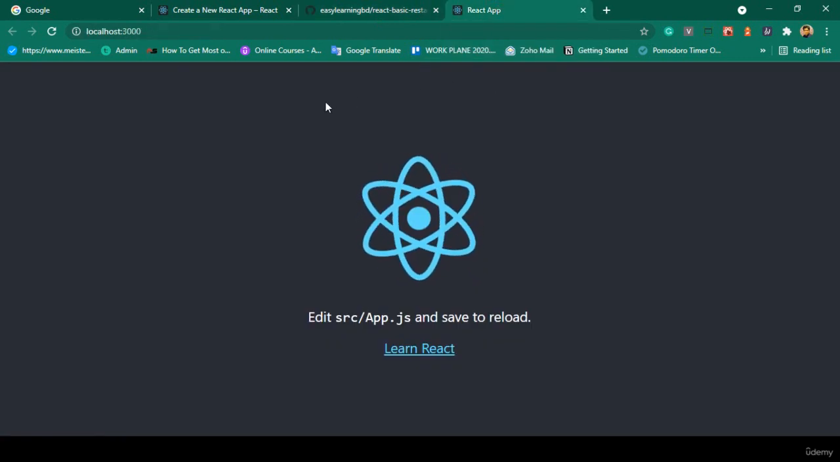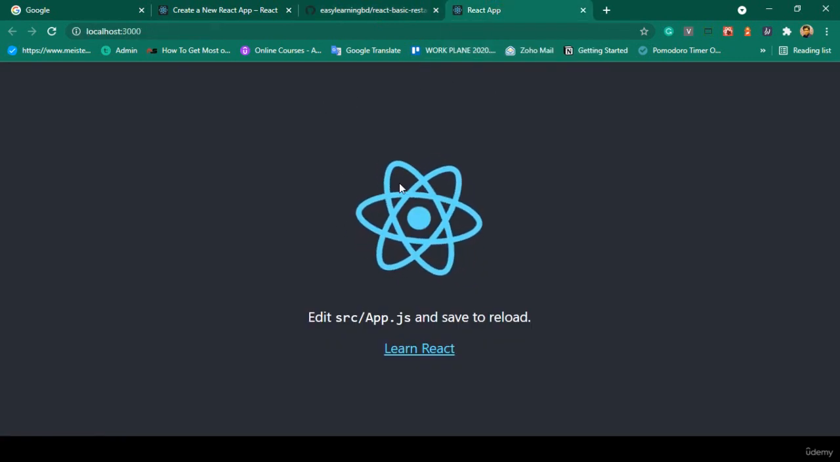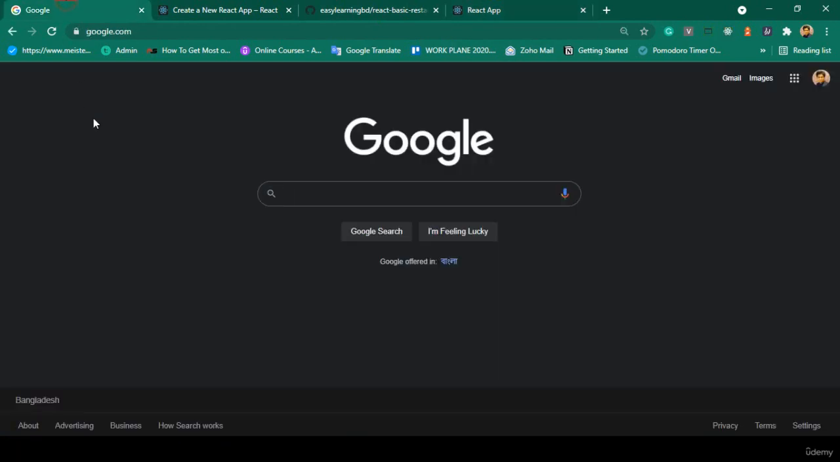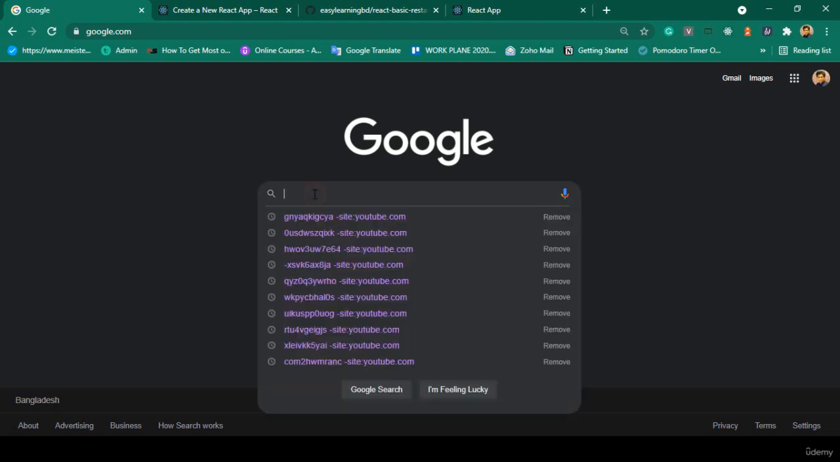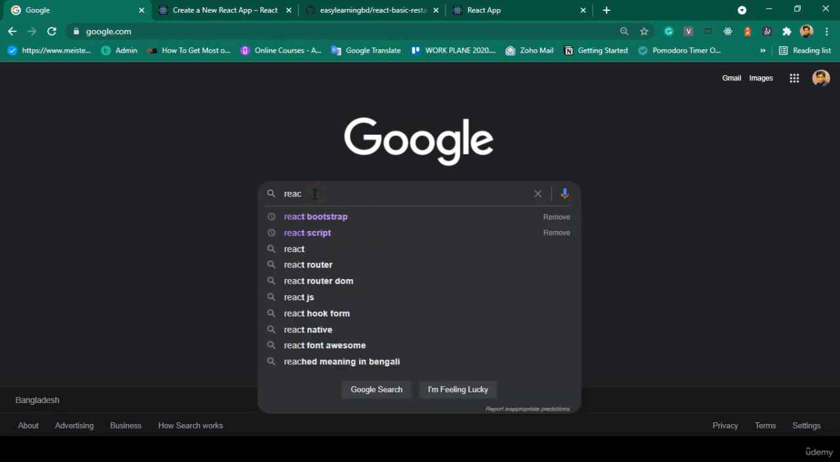So now I want to install some packages. Here we have to design the front-end, right? For the front-end, you can use Bootstrap. If you want, you can use React Bootstrap, and there is also another one called React Material Design. So for now I want to use React Bootstrap. That is React Bootstrap.